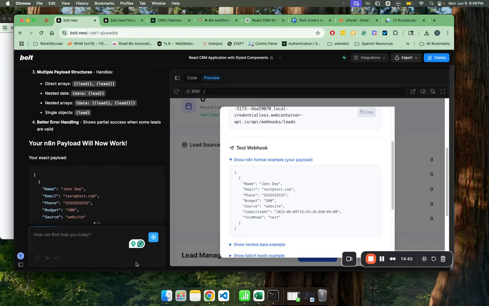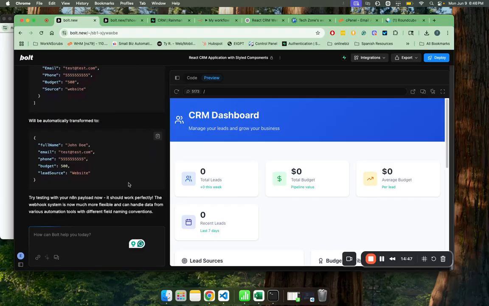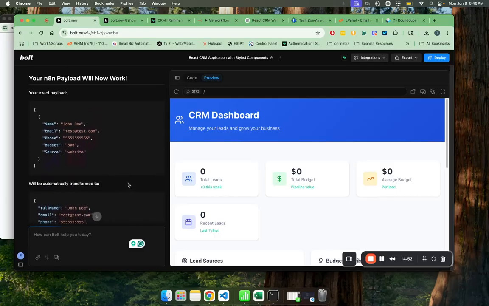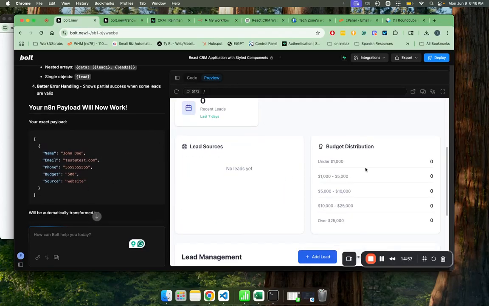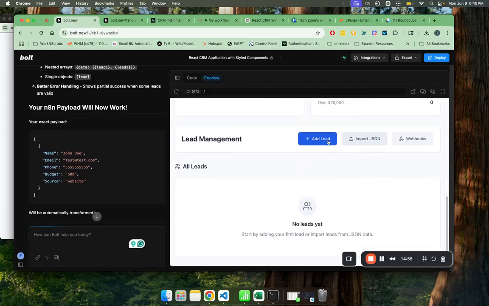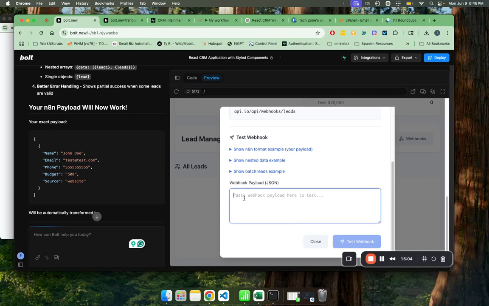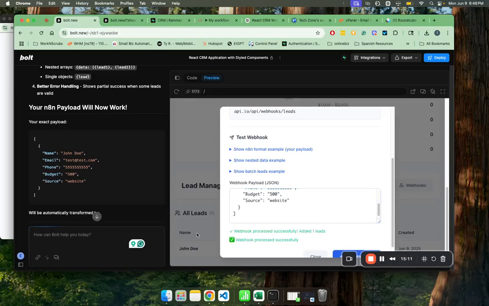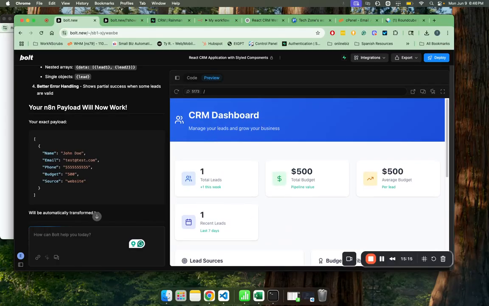And the more you build, the more it starts getting advanced. And then you start going from a simple basic CRM to a more advanced CRM. So this will work now. So let's see. There's the lead right there.